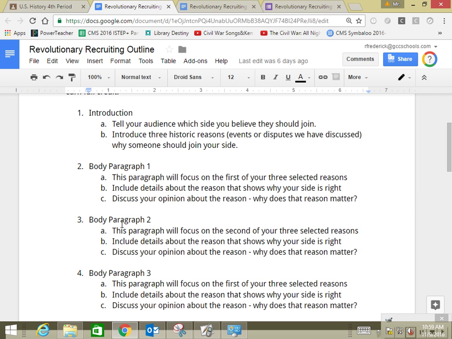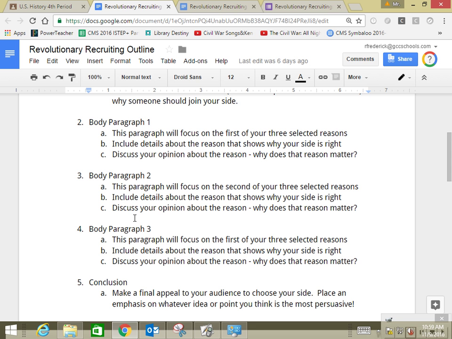Same thing for body paragraphs 2 and 3. You're going to take the next idea, describe it, discuss your opinion. And then body paragraph 3, again, you're going to share your last idea, give us some background details or information on it, and then share your opinion and try to get us to see your point of view.